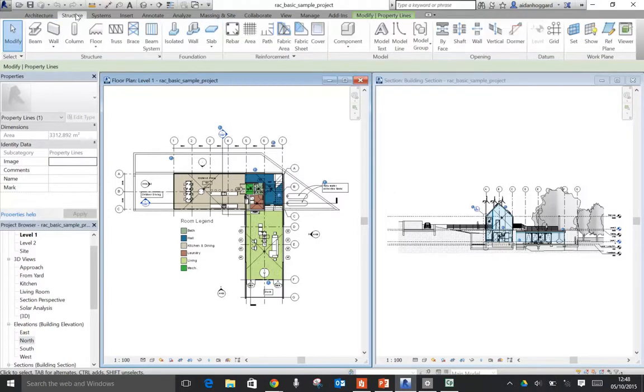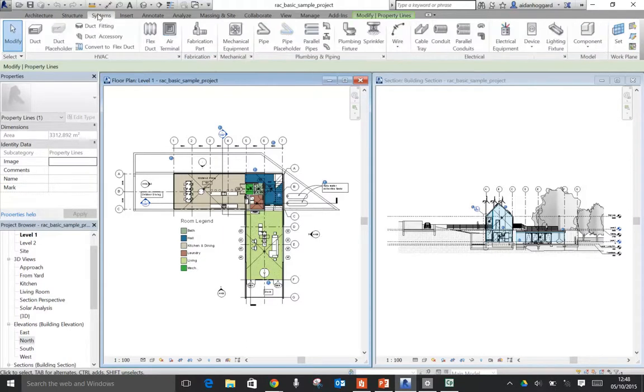Structure, which I'll be honest, I never use, is about making structural components. And I don't normally find that I need to use that. Systems, again, is more about mechanical and electrical installations. And again, as an architect, I've never needed to use that. Okay.